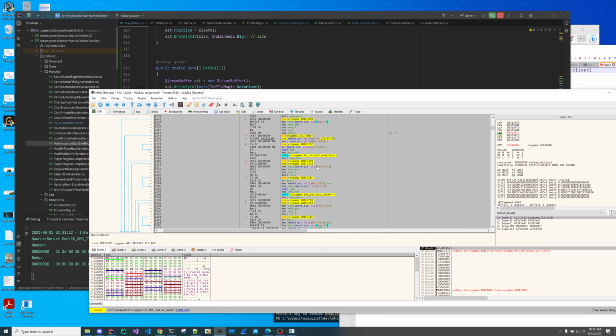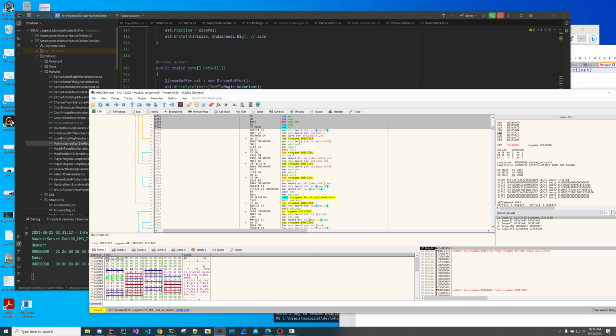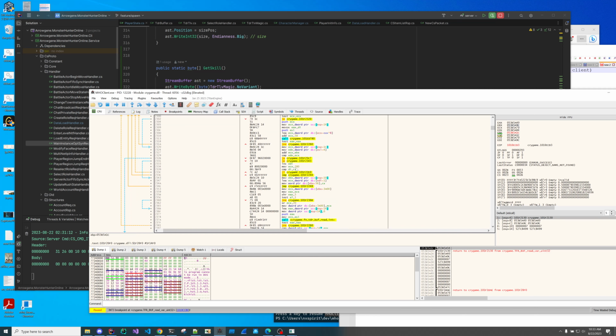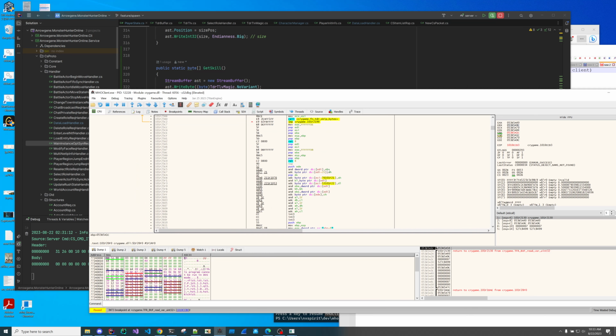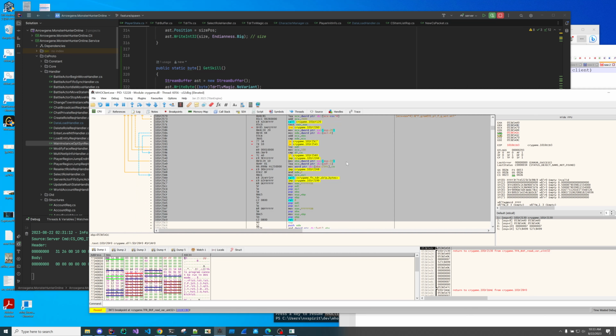Could actually be a bit longer. I'm not sure. Yeah, I think it goes. Oops. Yeah, it goes to here, most likely, because I know these are the error codes.